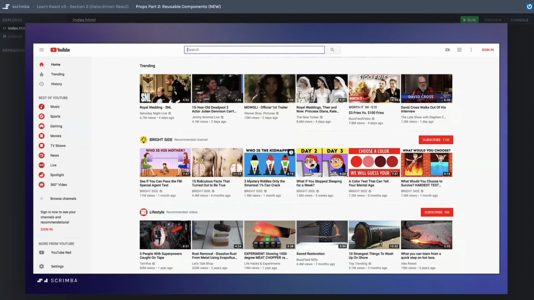Let's take a second to understand props in a little bit more of a visual way. Here we have a screenshot, albeit kind of an older screenshot from YouTube. And as we look around the site, and honestly, as you look around pretty much any web app, you're going to find this repeated nature of different components on the page.